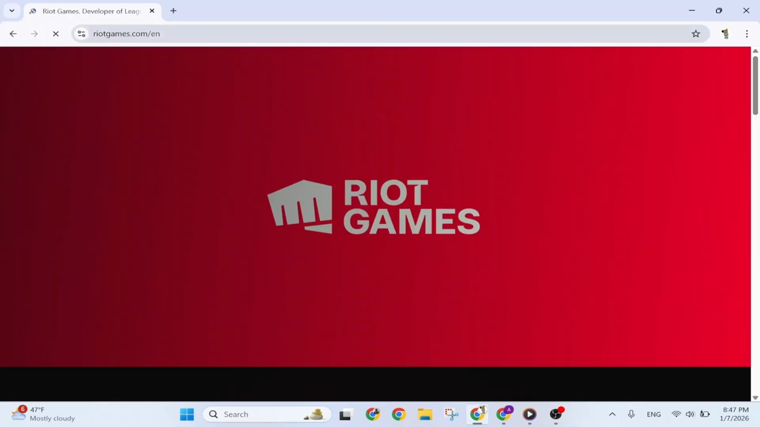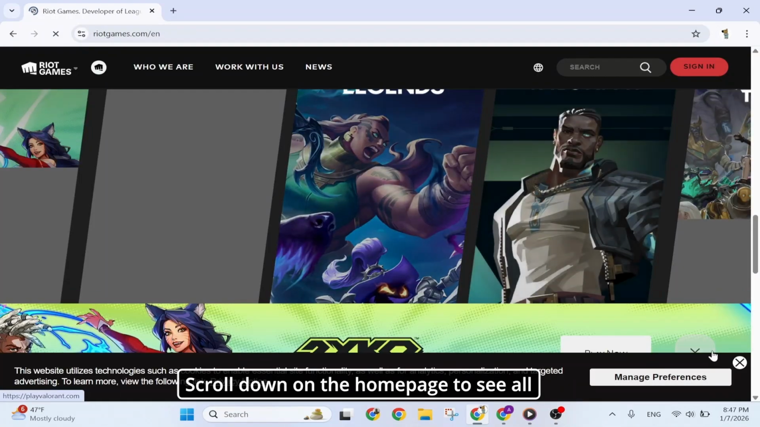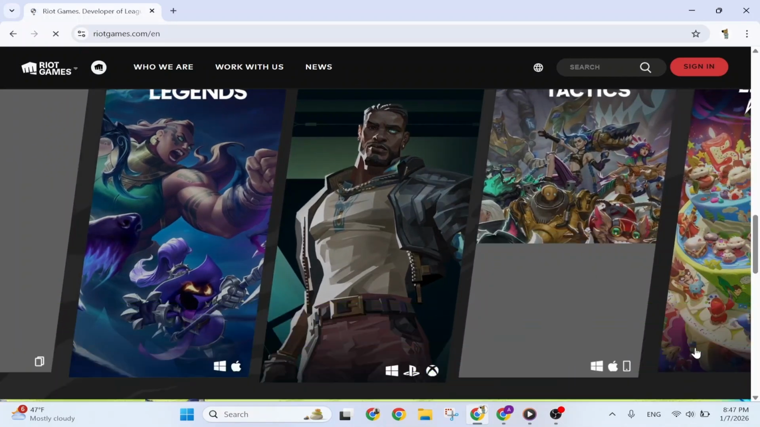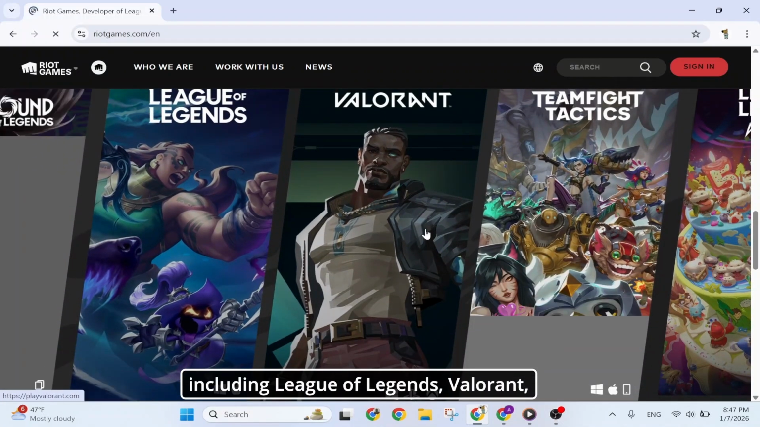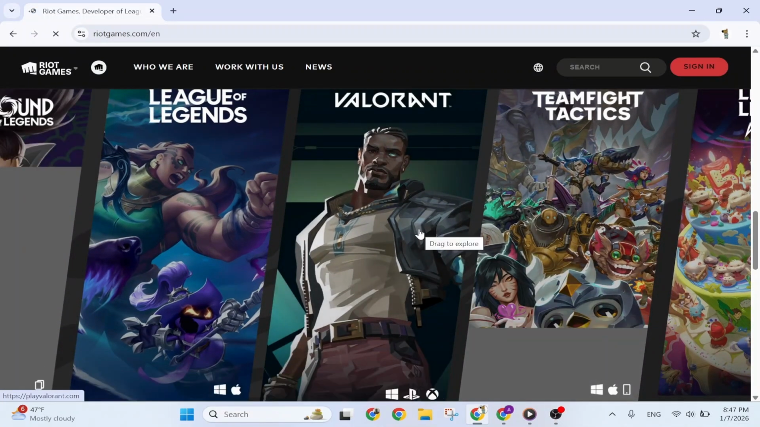Step 3. Browse available games. Scroll down on the homepage to see all available Riot games, including League of Legends, Valorant, Team Fight Tactics.